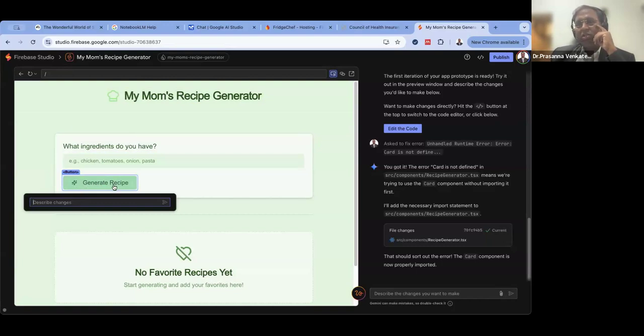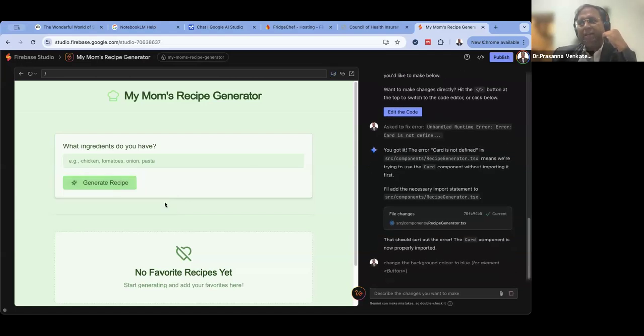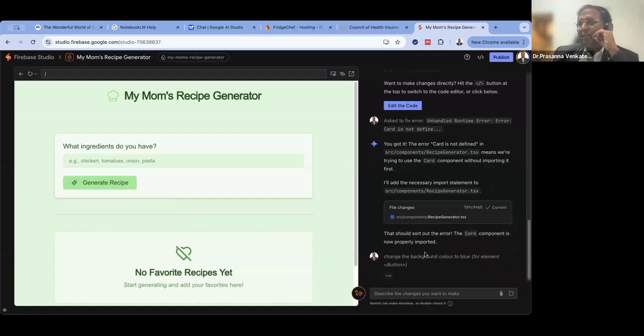I wanted to change this to blue color. Okay, I'm going to tell it to change the background color to blue. Okay, I'm going to say run. And once I type it and click run, that's it. On the right side you can see that it has started working. It is going to change this particular item into a blue color background in a moment, right?